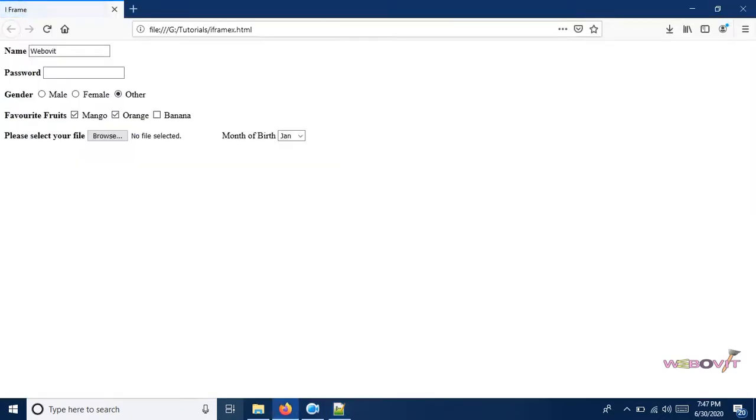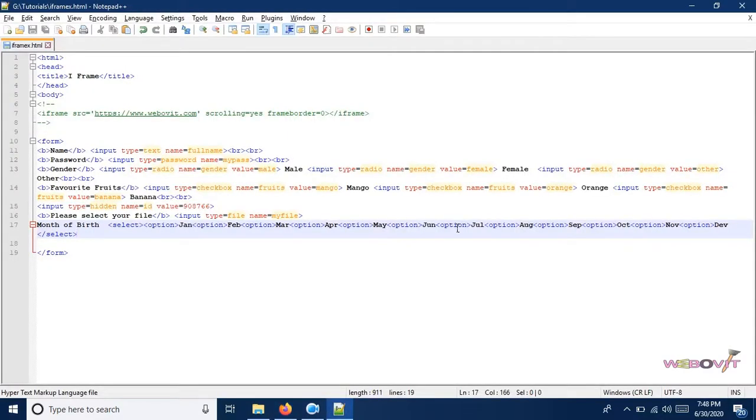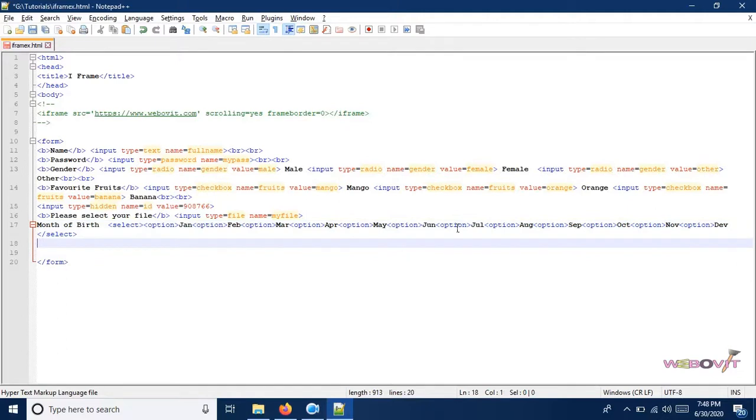Okay, let us see the preview. So I didn't give BR tag, otherwise this will come in the next line. It depends on you. So now the drop down is available here. A user can select any option he wants and month of birth. So this is the way how you give drop down to select some particular options available inside. Okay, now the last step in this one, then we will talk about button.